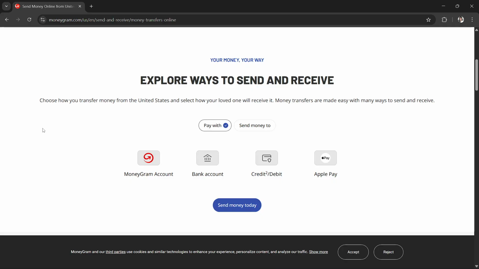Before starting, you have to make sure that you have the recipient's complete bank details, and this will ensure that your money is deposited safely and quickly.